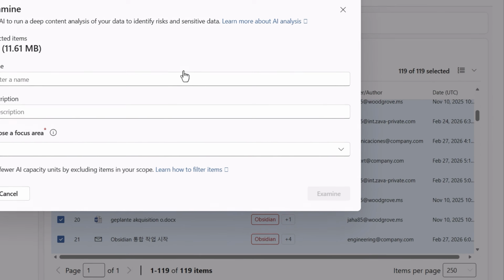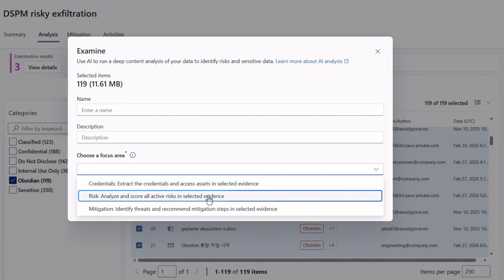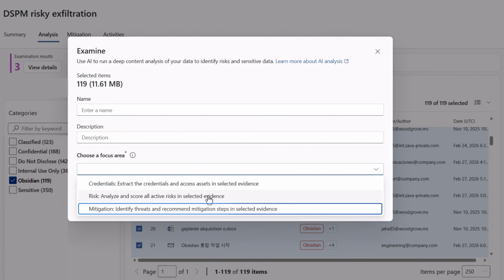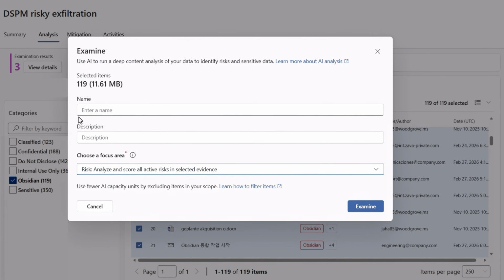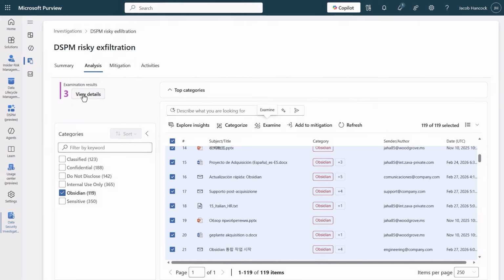And here, to choose the focus area for the investigation, I can look for credentials, analyze risk, and get mitigation recommendations. I'm going to choose risk in my case so that I can act quickly to contain the risk and hit Examine one more time to kick off the process. As it works, I can view its details.